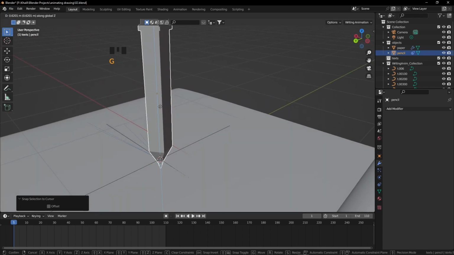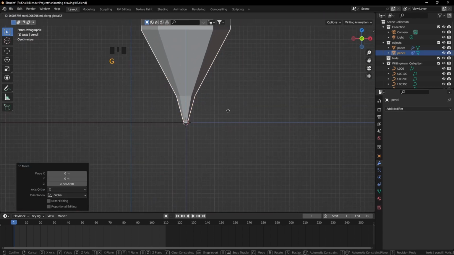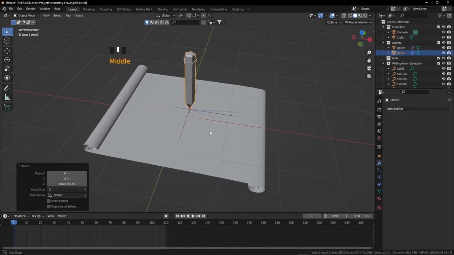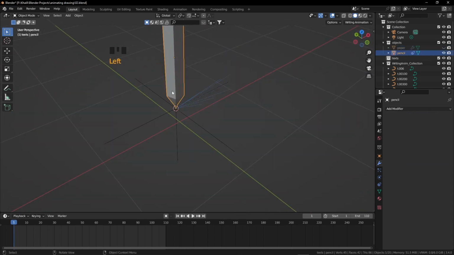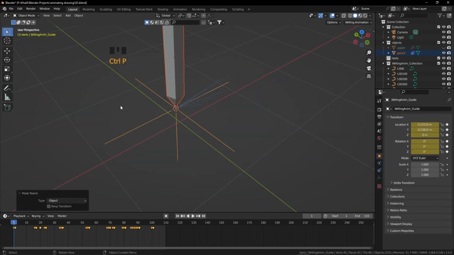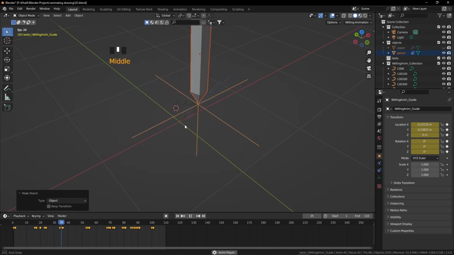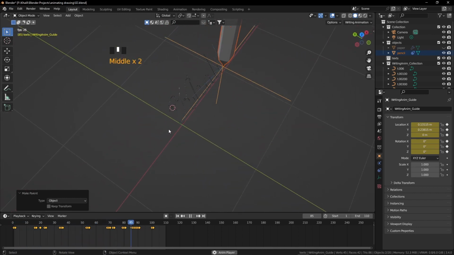Now we just have to grab it up like this. Okay, a bit up. Great. Okay, select the paper and press H. Don't worry, we will get it back. Select the pencil and the empty. Control P and then object. Now press space and see everything is fixed now. Okay, now we can get the paper back.